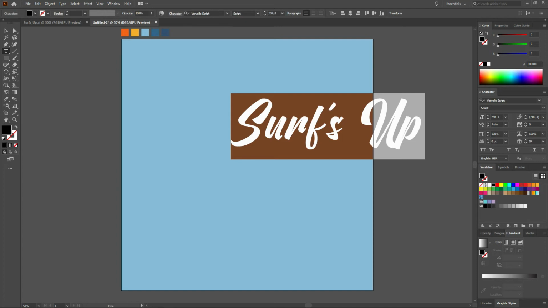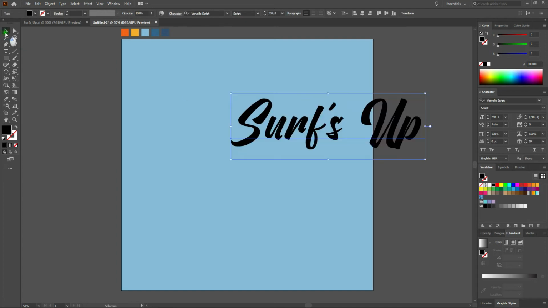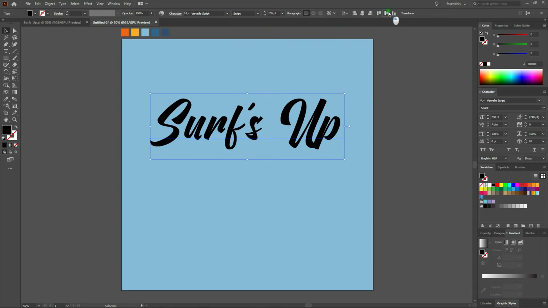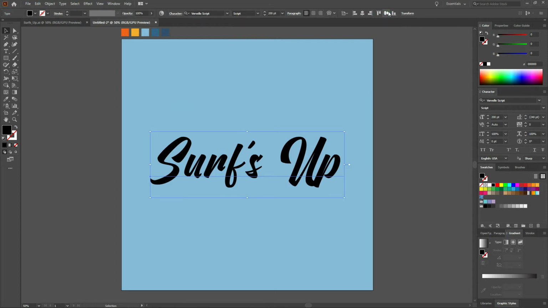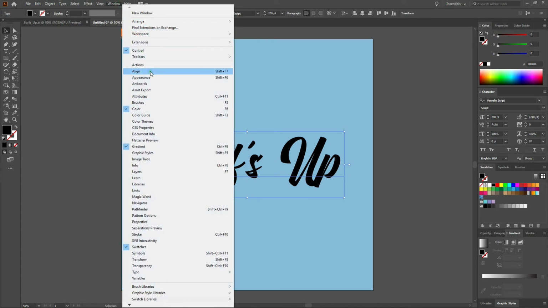Once I've got my words on the page and my type selected, I'm going to grab my selection tool and I will align my type to the center of the page both horizontally and vertically. If you don't have your align elements visible on your top bar, all you need to do is go to Window, Align, or select Shift F7.